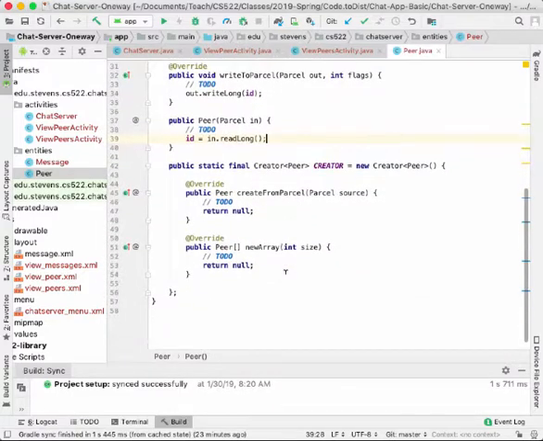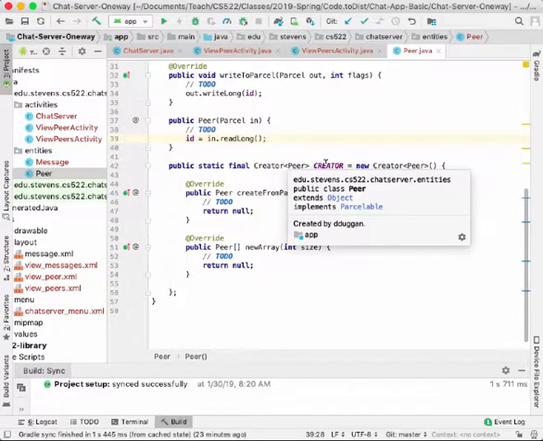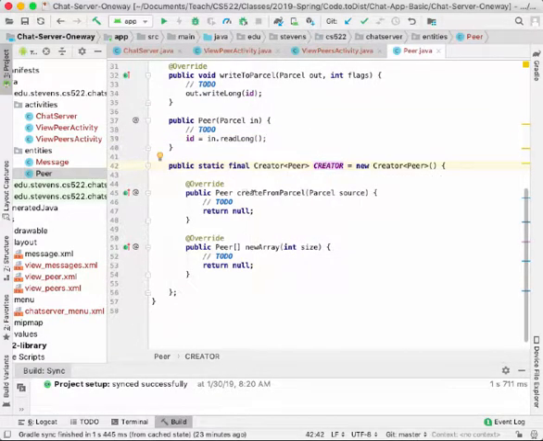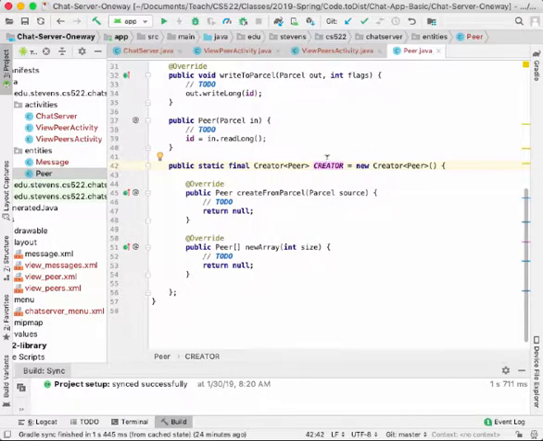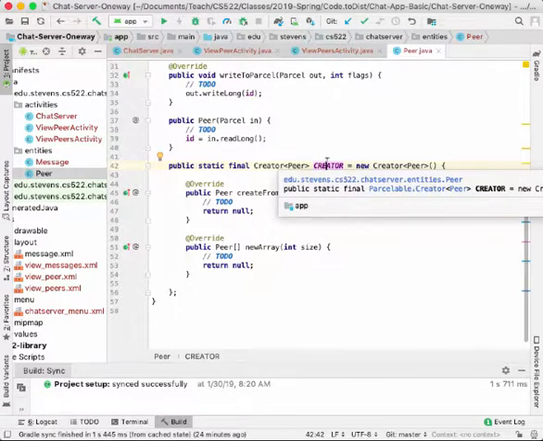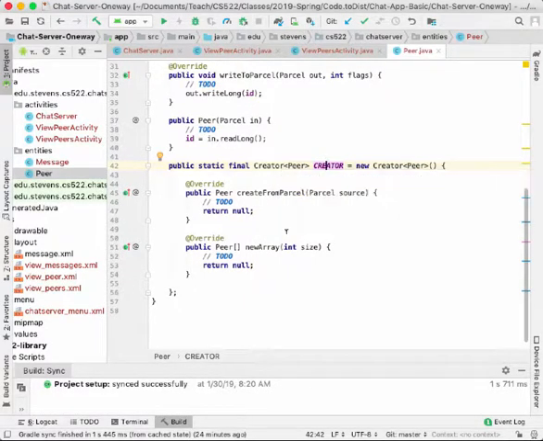And one other thing you need to do is define this static final creator field that has two operations: create from parcel. All this is going to do is invoke the constructor for peer, and then new array, which is just going to create an array of the given size. This is just used inside of Android when it gets a parcelable object. It uses a creator field to actually create one of these parcelable objects, or create an array of these parcelable objects.